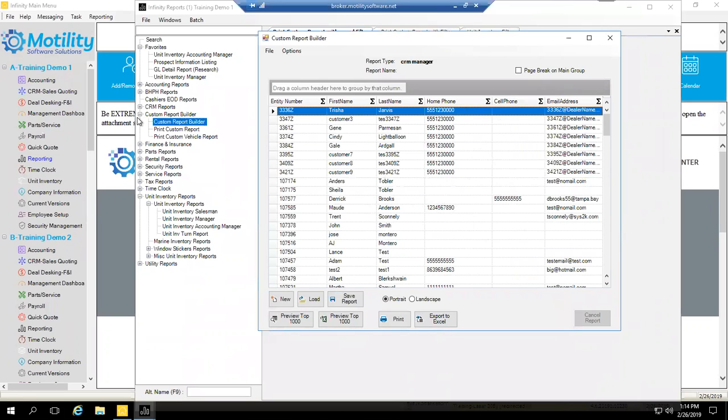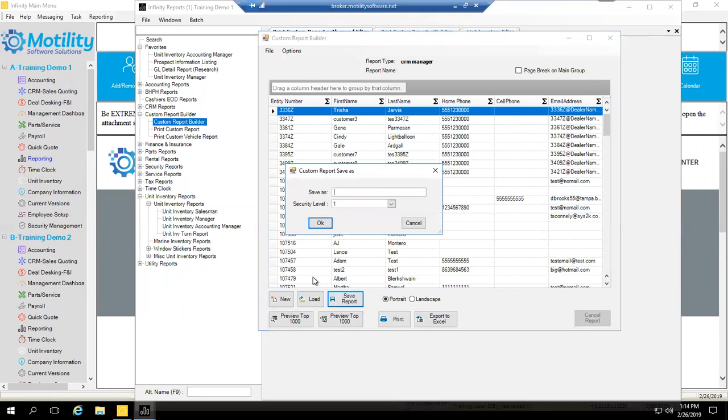Now, once we are done with selecting our columns and done adding our filters to the report, we can go ahead and save it. And it's going to ask you for a name. So I will say Florida, helps if I can spell, Florida customer listing.